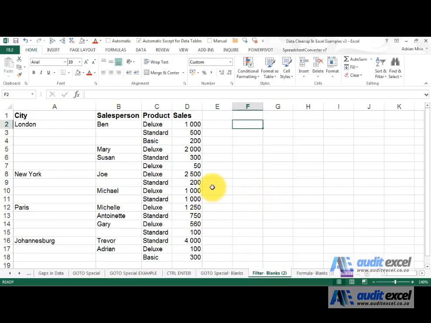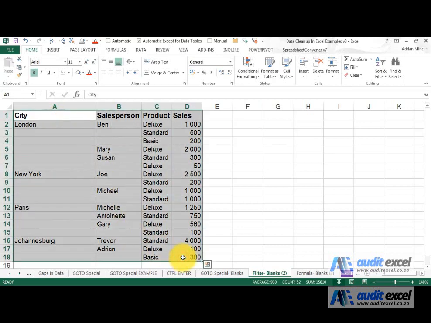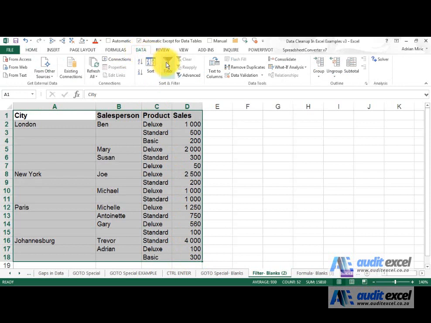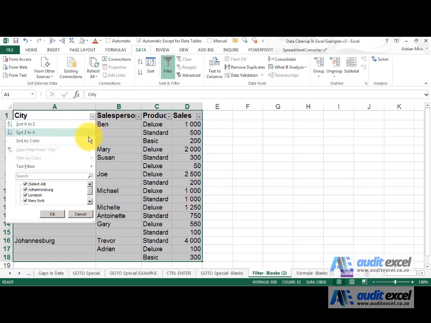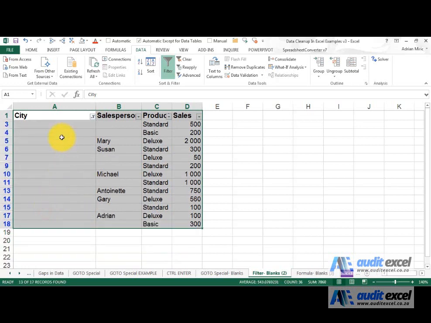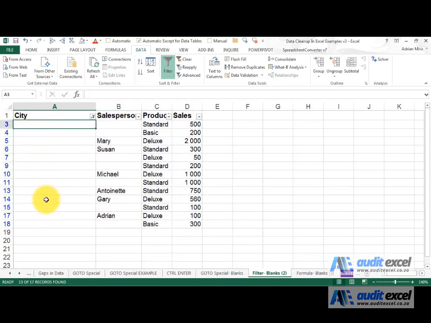The Go to Special function works very well, but occasionally there are just too many blanks for Excel to remember. So when you get to 100,000 rows, it starts to struggle. So another way to fill in these gaps is you highlight all the data, you put your filter on, and what you can now do is click on a filter and tell it I only want to see the blanks.